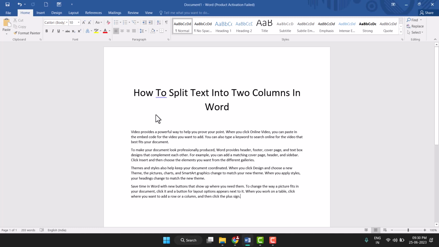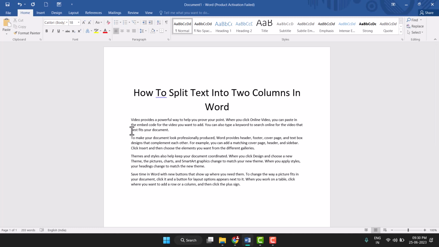Hello friends, today in this video I will show you how to split text into two columns in Word, so very easily you can split it. I will show you two methods.